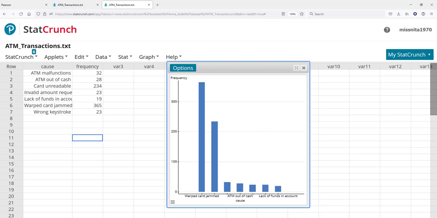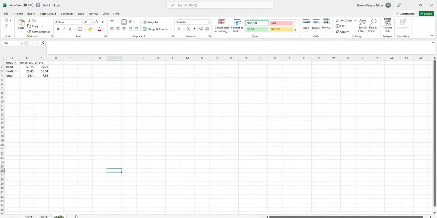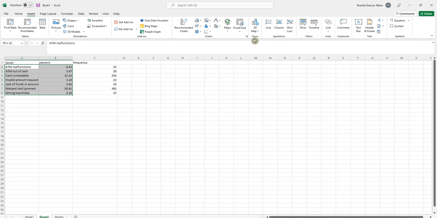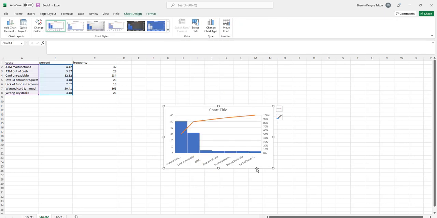Okay. If you do this in Excel, I'm going to go ahead and select just the data. I don't need those labels. I'm going to go to Insert, and we are going to go to a histogram. And if you click on histogram, you'll see another graph right next to it that says Pareto. And if you click on it, it'll bring up the graph.